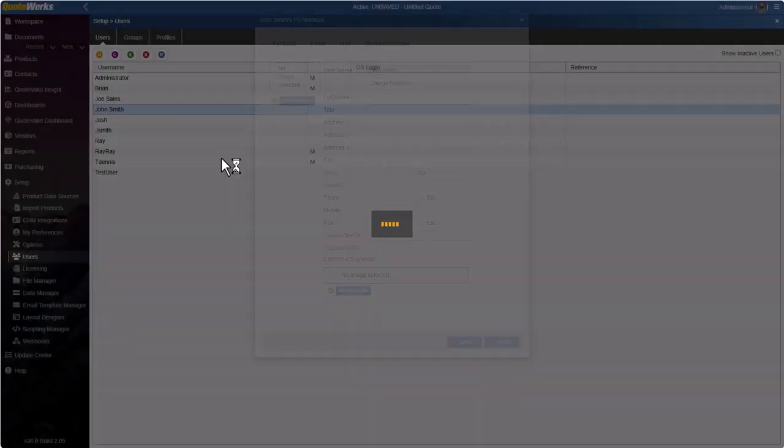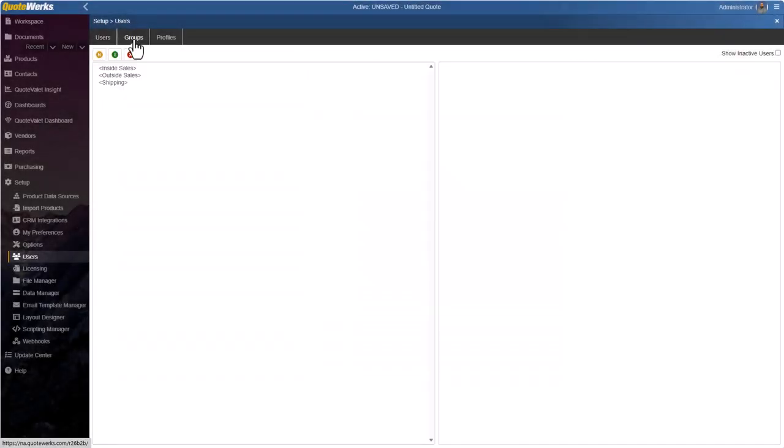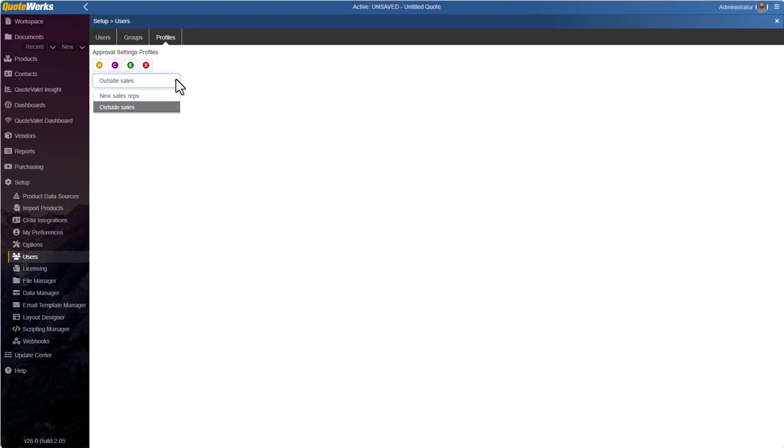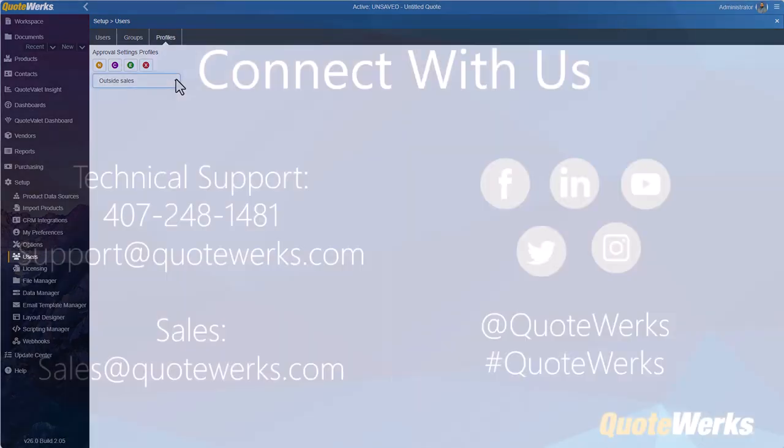From the User Maintenance window, you also have the ability to add and edit the groups. If you click on the Groups tab, you'll be able to create a new group, rename an existing group, or delete any existing groups. The Profiles tab is where you can set up the approval settings profiles. There's more information in the help file about setting up these profile settings.